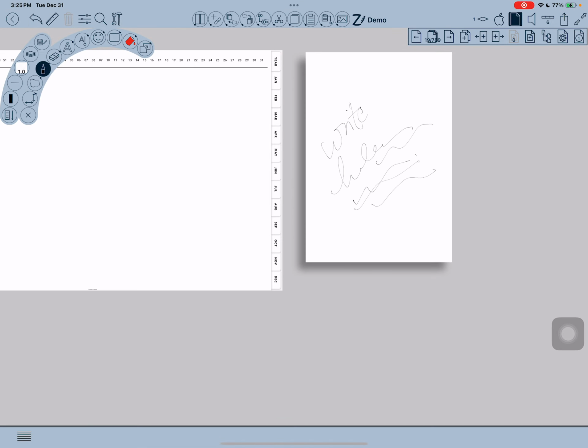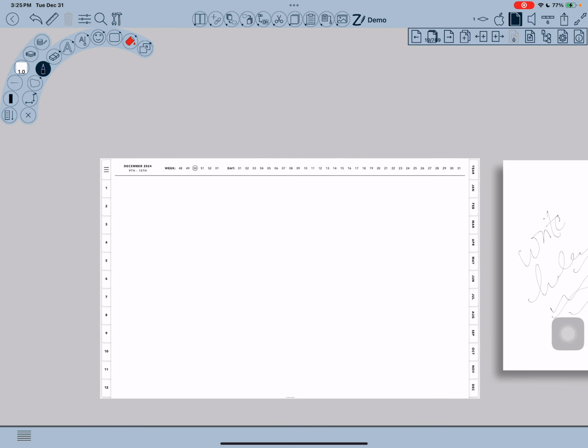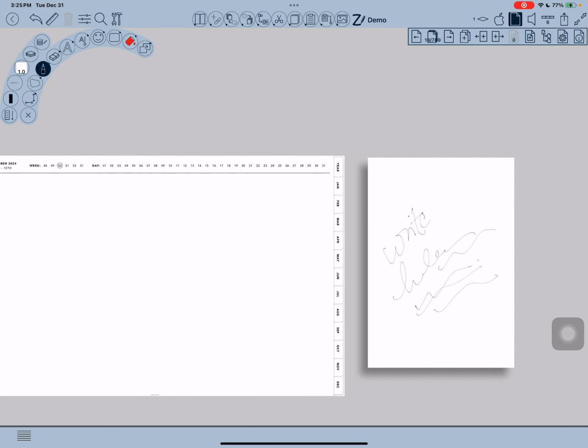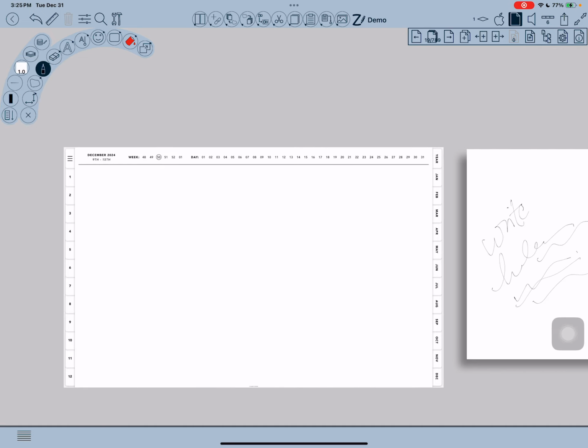This page doesn't have a date, doesn't have a name to it yet, but I could put the name of that if I wanted to. It was actually on a weekly instead of a daily. Usually when I'm writing something like that, I want it on a daily. So I hope that is helpful.